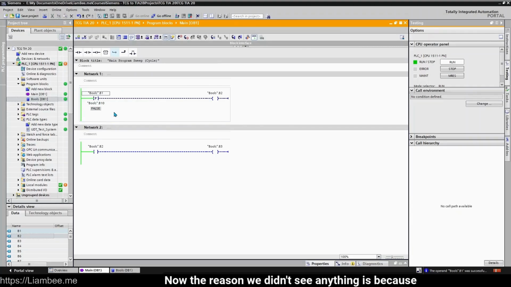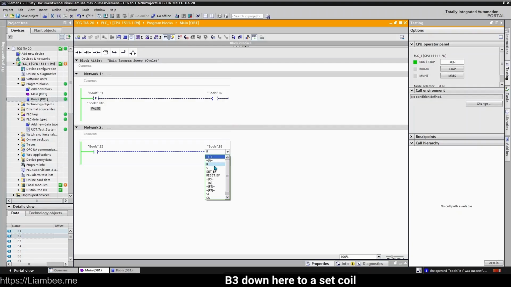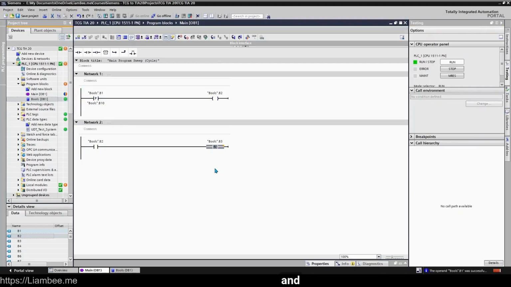Now, the reason we didn't see anything is because it happened so quickly that the monitoring system didn't pick it up. Our PLC is running a lot faster than our monitoring capabilities. So what we would need to do in that instance is change B3 down here to a set coil. And this time, if the set coil is set to true, then we know that B2 actually executed.